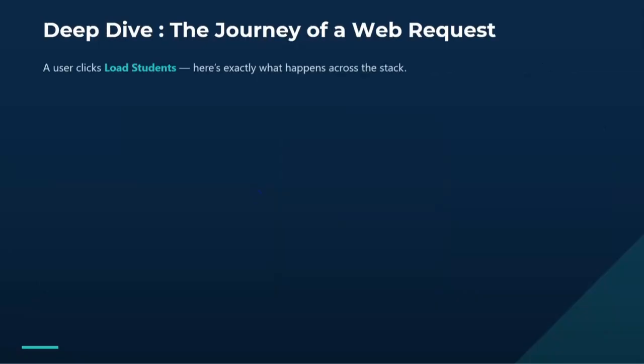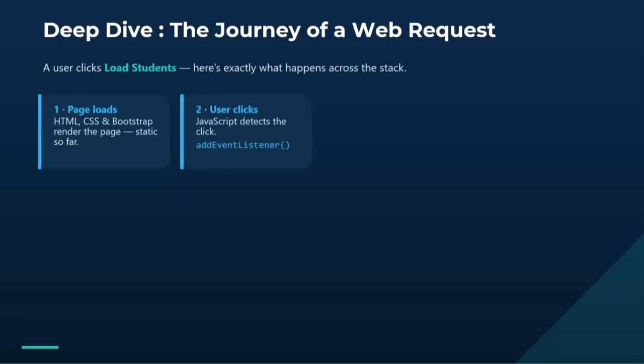This diagram represents everything we have learned in this course. Let us imagine that a user clicks the load students button. What exactly happens? So the first step is the browser detects the button click. Once the click occurs, JavaScript executes the load students function. Inside that function we call the fetch students query. At this moment, the browser creates an HTTP GET request. This request contains several pieces of information: HTTP method, URL, request headers, and other metadata.